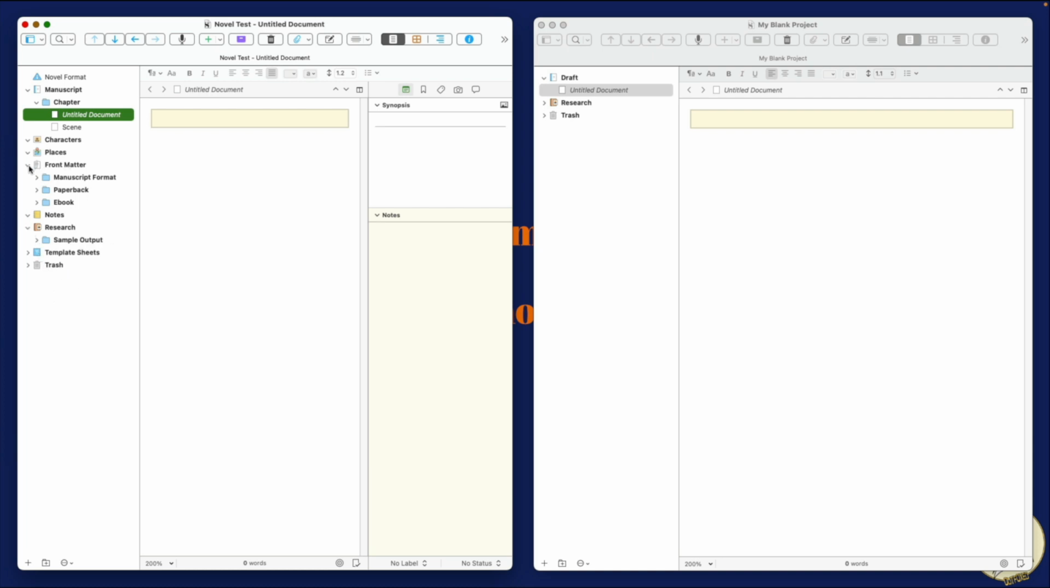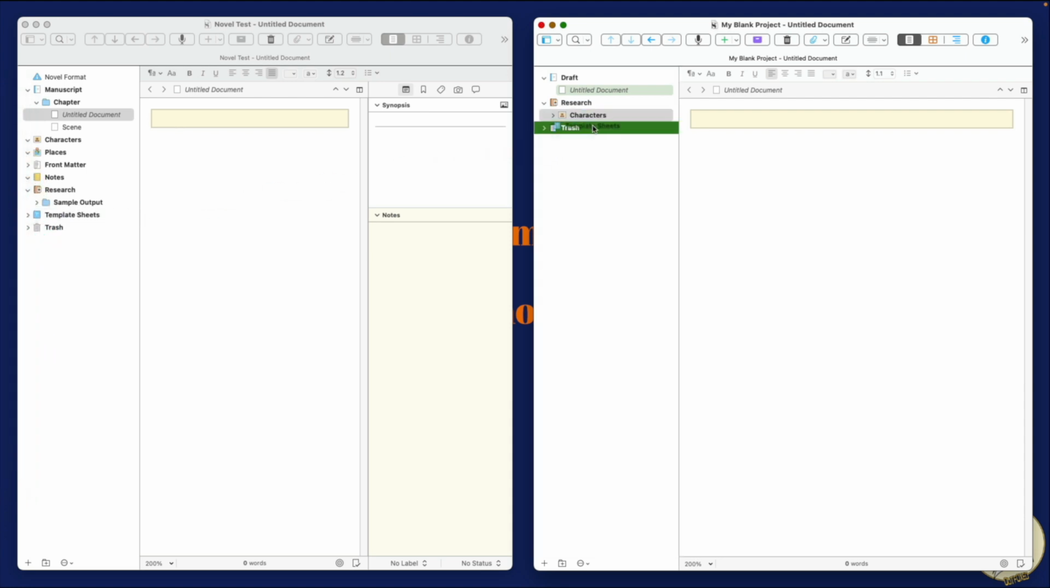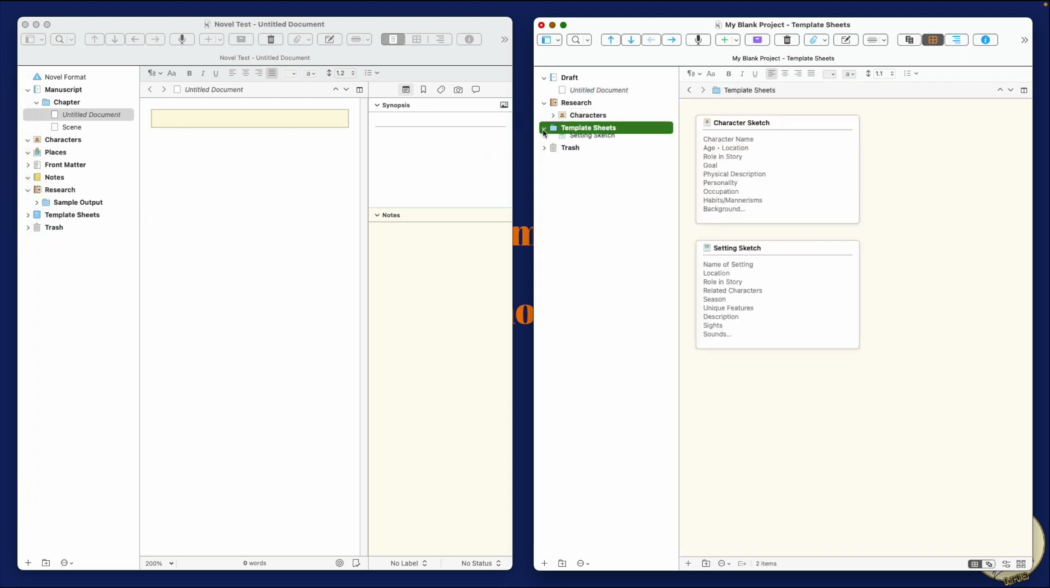So for example, I want the character sheets. So I'm going to go ahead and drag that over into my research folder. And there we go. Now I have that. I also want the template sheets here. I'm going to drag that over. And you see, now I have that here.